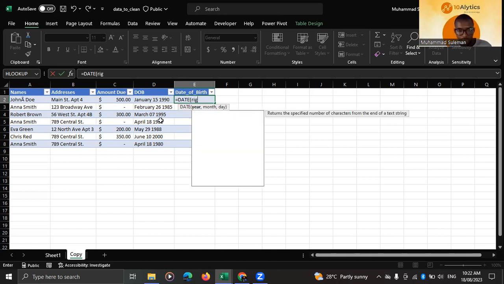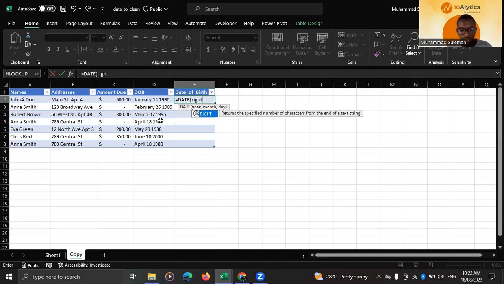So I can use my RIGHT function. The RIGHT function will extract characters from the right of the text. I hit my tab key. What text do you want to extract it from? This, comma, how many characters? 4. And I close brackets.